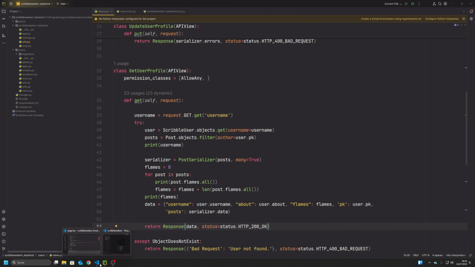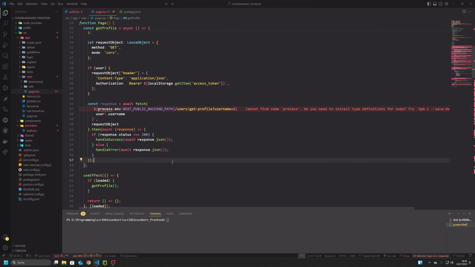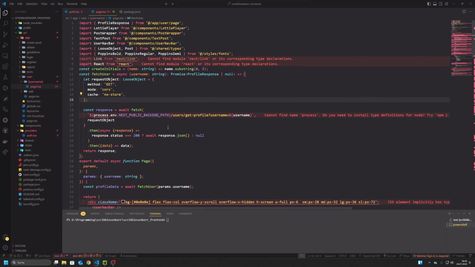And now if I head back into the frontend application, I opened the user page. Now I can go into the endpoint where I get the user information, and here we can see I am using an environment variable where I defined the public backend path. You can see here, and then I'm going on to the path users subdirectory, and then I get the profiles, and that's just the parameter I'm giving the username, and that's how I fetch the backend API.